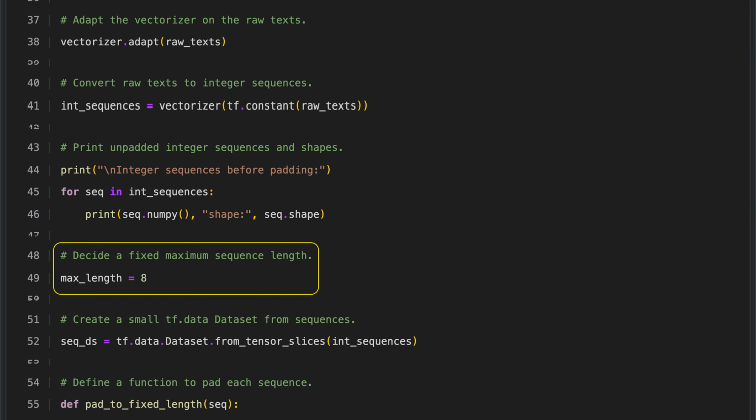We choose a fixed maximum sequence length of 8, so that every sequence in the dataset is padded to this same size. This padding makes all sequences uniform, which is important for later processing. Having a consistent length across sequences is crucial for batch processing in machine learning models because it enables efficient computation and proper alignment of the data.